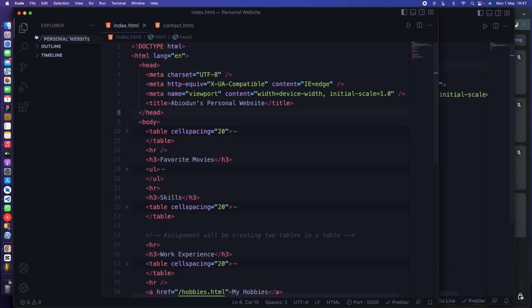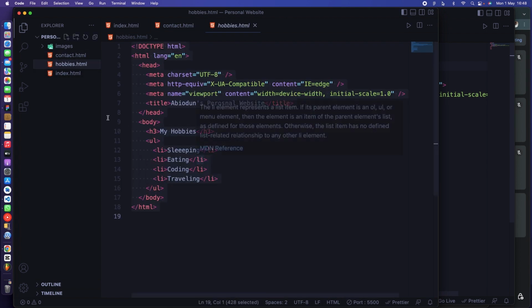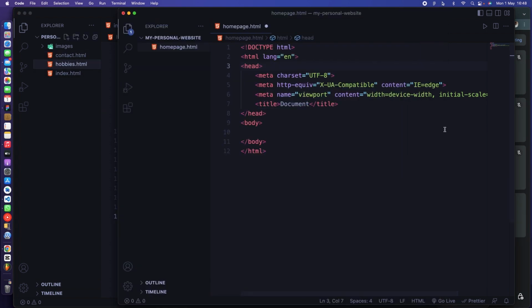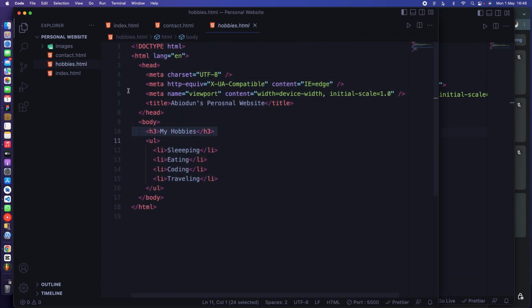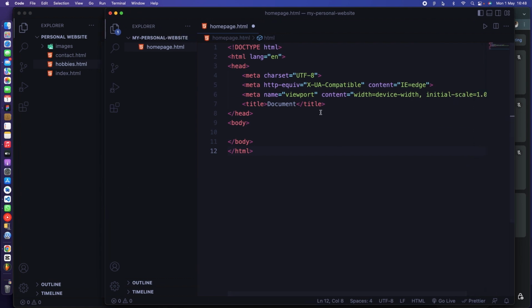So I have some other files here. I have contacts.html, and you can see everything is still here. You see the doctype is here. The hobbies.html, everything is there. This is just 3, and it might be easy to type actually. But if you have more than 100 pages in your website, you can't be typing this thing 100 times.